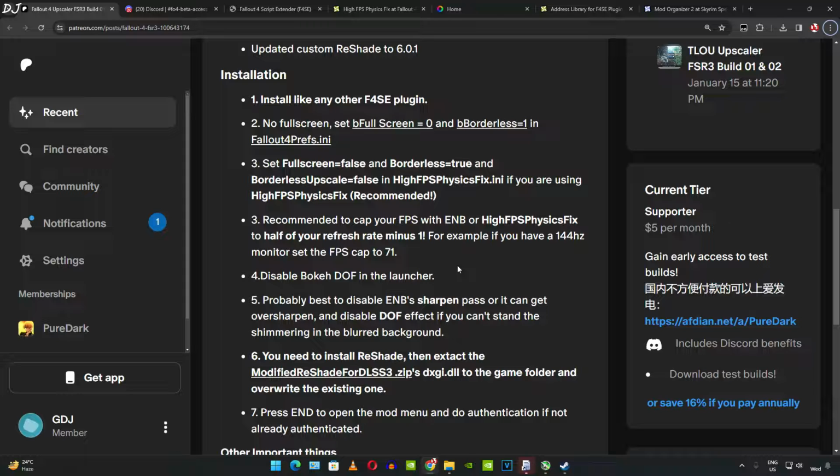We need to install Reshade, then extract the modified Reshade for DLSS 3 zip's dxgi.dll file to the game folder and overwrite the existing one. You'll find this DLL file in Puredark's Discord server. Press the End keyboard key to open the mods menu.